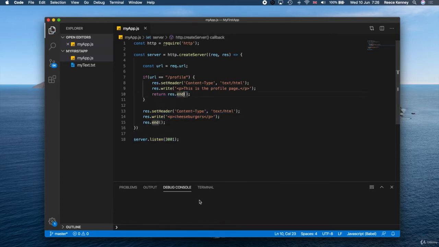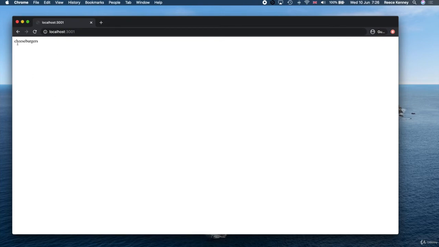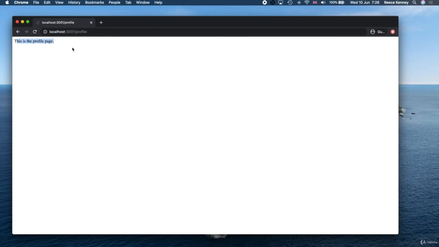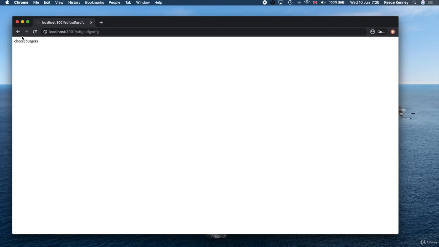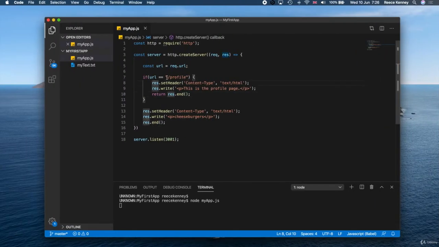So let's give that a save and let's start the app. Mine's actually still running from last time, so I'm going to press Control C and then run it again using node myapp.js, and I'll go and refresh the page, and you'll see there's no change on this page. But if I go to my URL and put slash and then profile, you'll see this is the profile page. Now anything else other than profile would give us that page we just had. Because what we're doing, remember, is we're saying if the URL is profile, then do this. Anything else just does this.